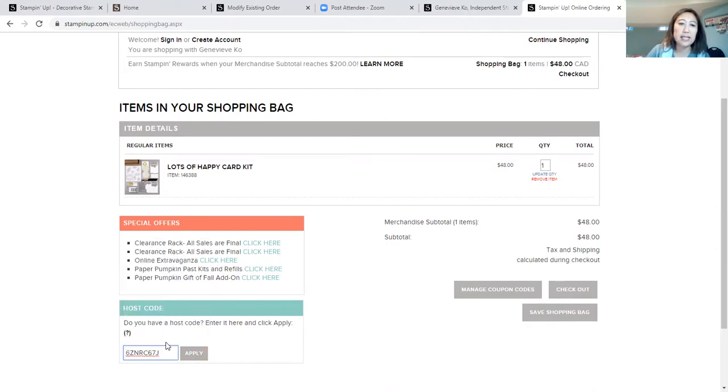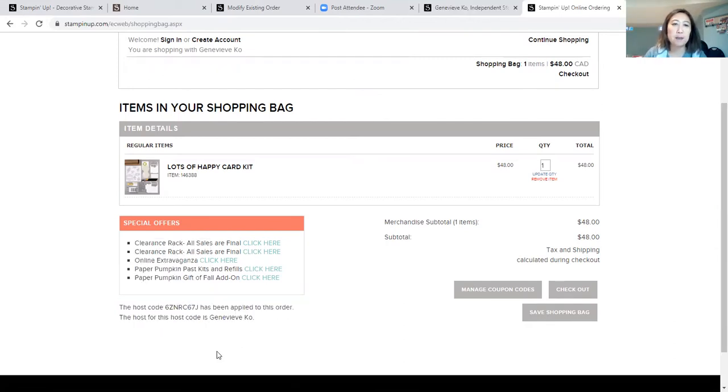So I'm going to paste that host code in, click apply, and see how it says the host code 6ZNRC67J has been applied to this order. The host for this host code is Genevieve Co, because I put myself as the host for that workshop. Okay, so whoever's ordering would just continue on, check out, and then it functions just like any other online order.